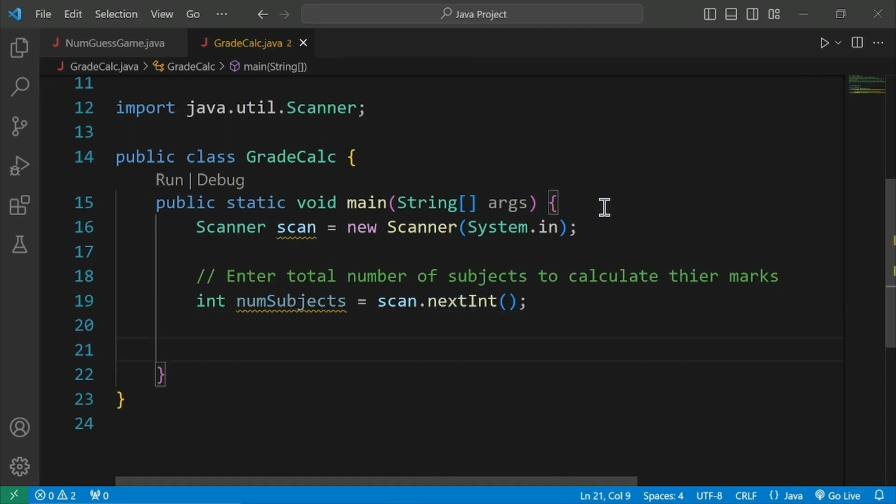Now the total marks we are going to calculate. Before that we are going to create an integer variable named totalMarks, and that is going to be 0. This is going to be updated when the user enters the first subject mark, then the second subject mark, then the third. So the total marks should first be initialized to 0.